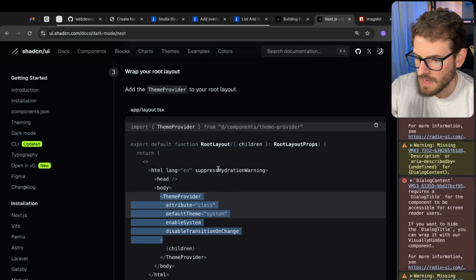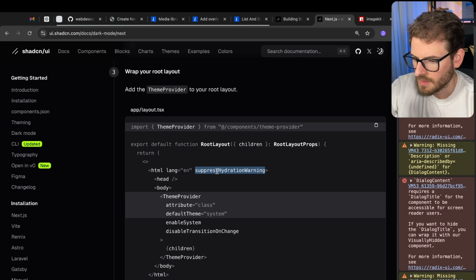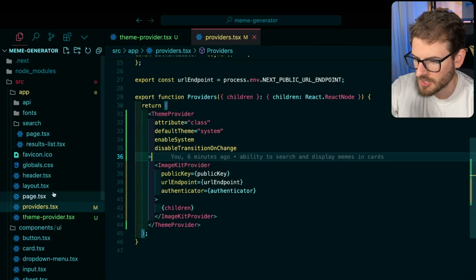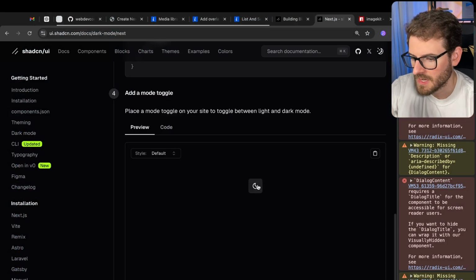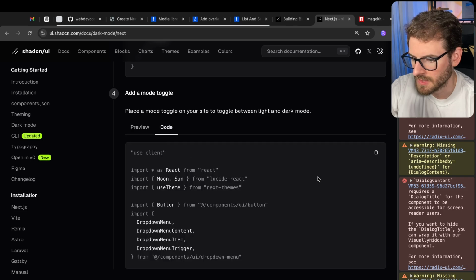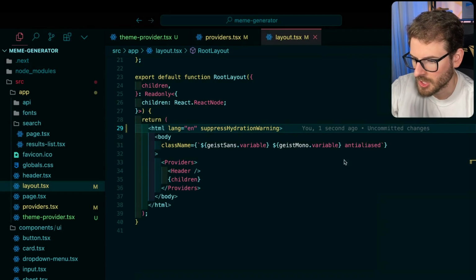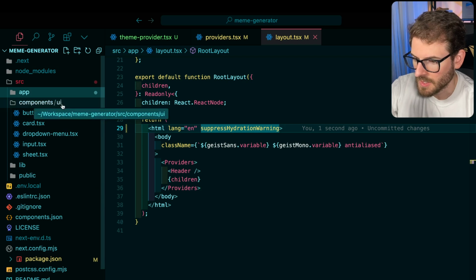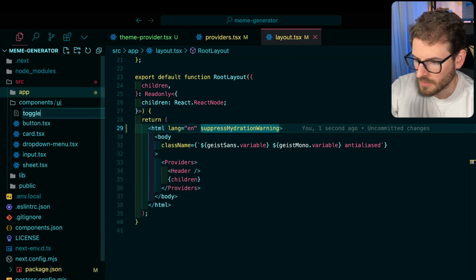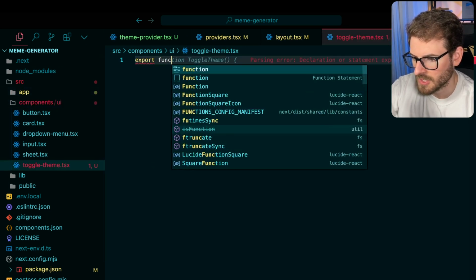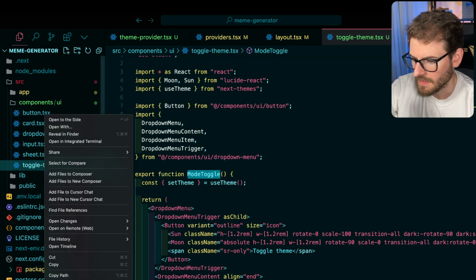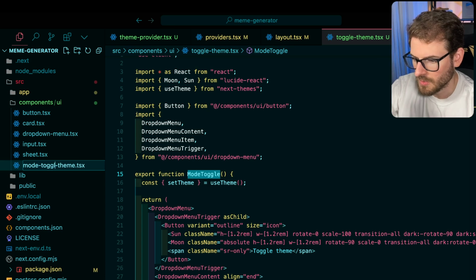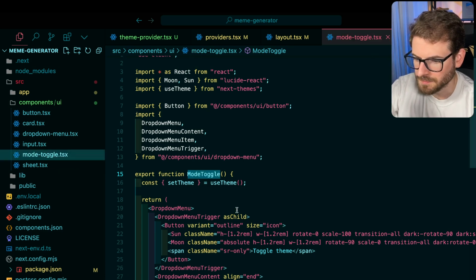And then also keep in mind that there's the suppressHydrationWarning that you typically have to put on the HTML. So let's make sure that this is set on the layout. Okay. And then they give you an example of a toggle button. So we can simply just grab this whole chunk of code and we could put it in the UI here. We could just say toggle-theme.tsx and export function. Actually, I'm going to copy the whole thing. So it's called a ModeToggle. In fact, let me just rename this to ModeToggle to keep it consistent with what's being exported.